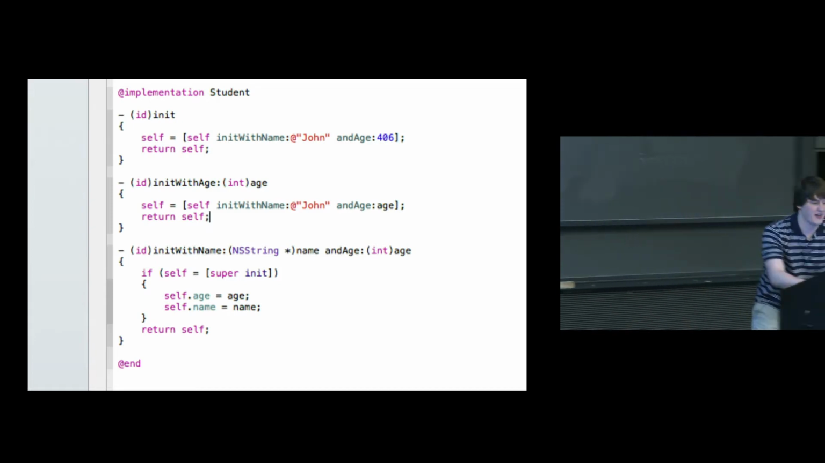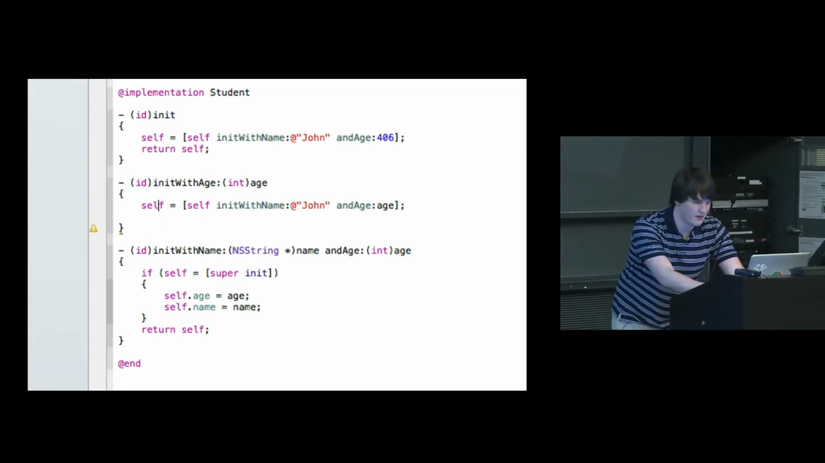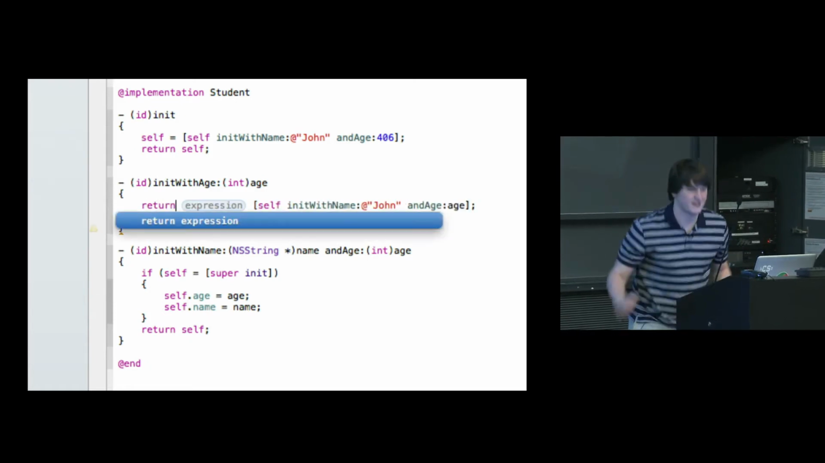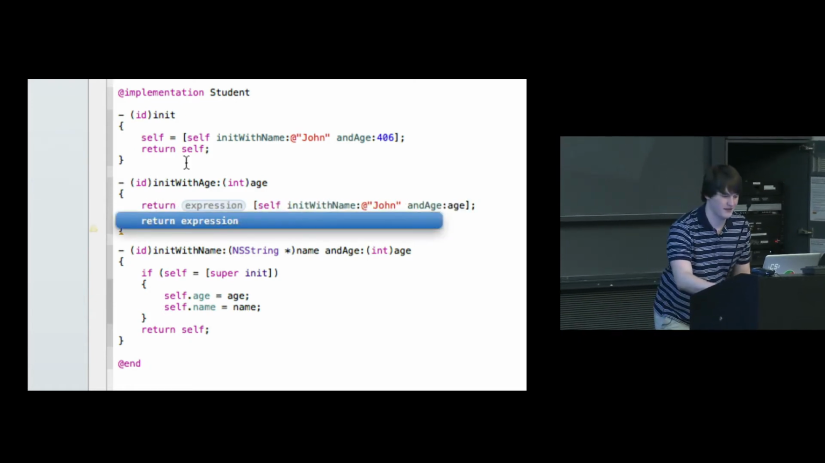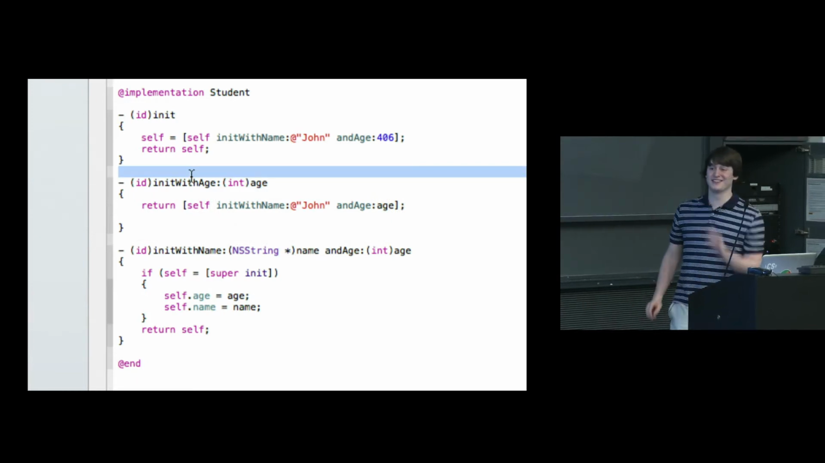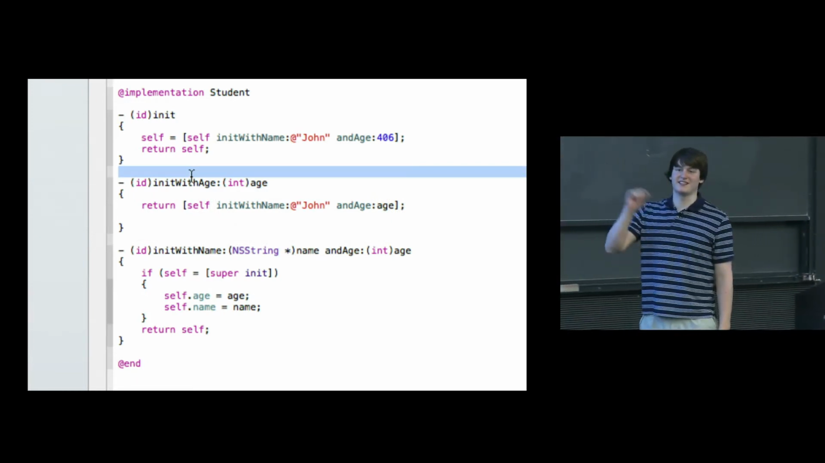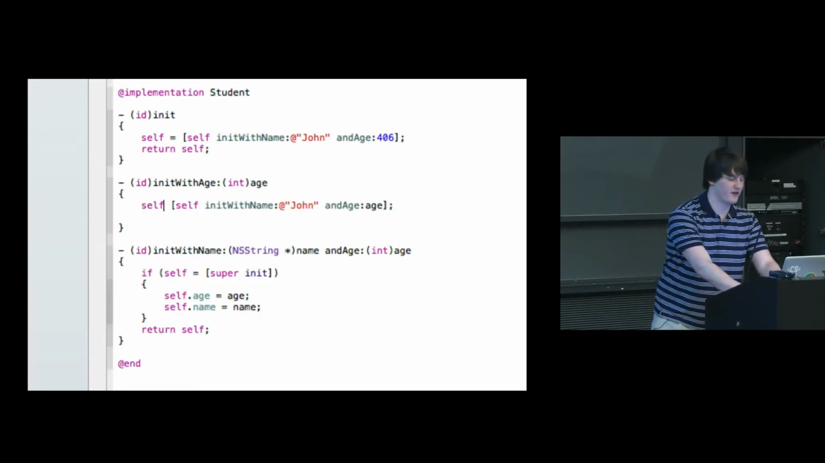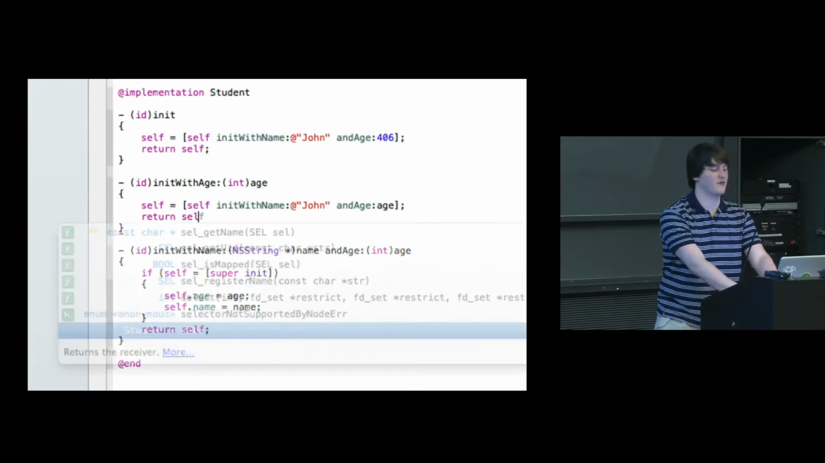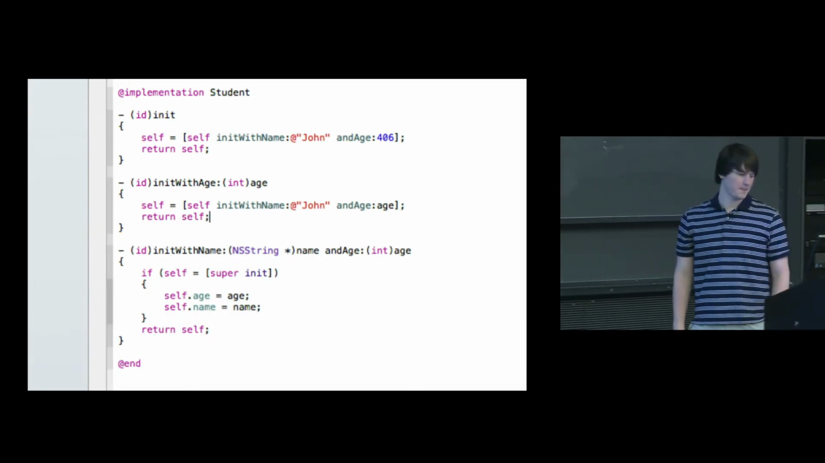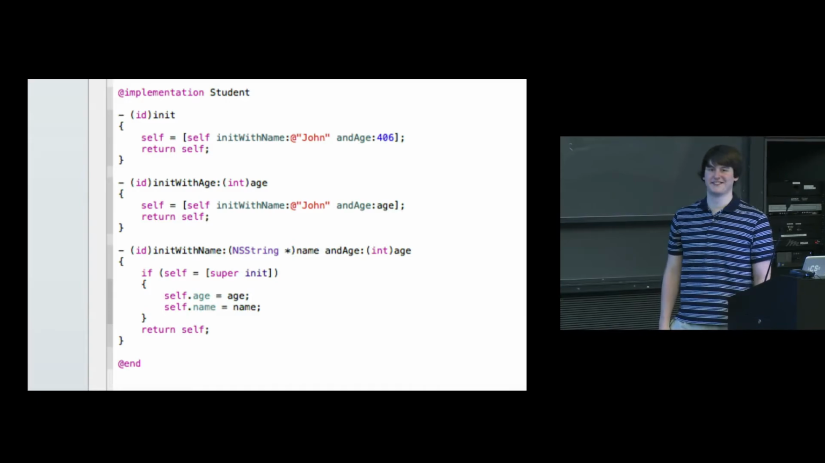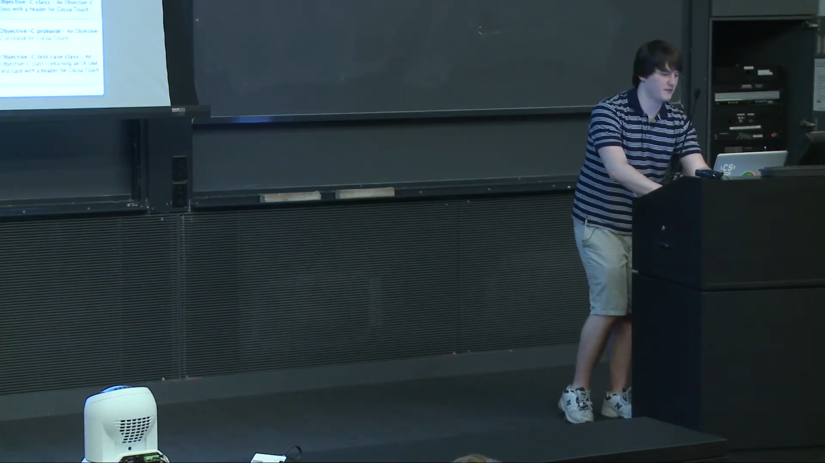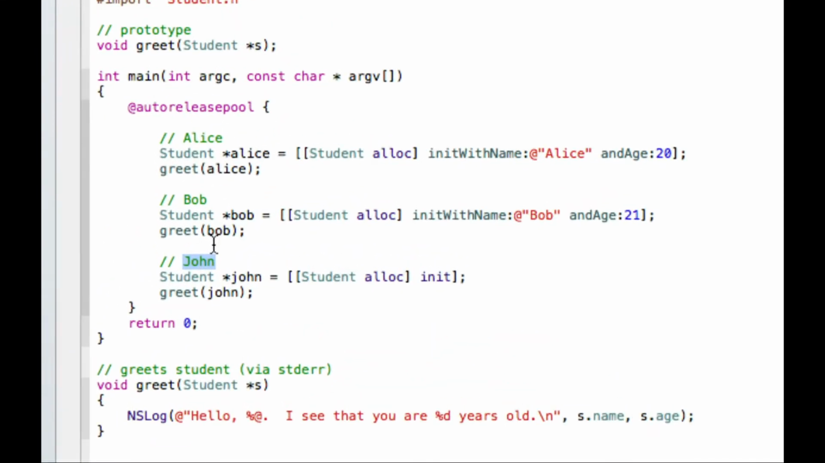And also notice that I should not do this, because this is not appropriately setting self. We want to set self to whatever super init happens to return, and then return self. Questions? And then going back to main, now we see that in one line, you're allocating a student, initializing it with the name Alice and the age 20.